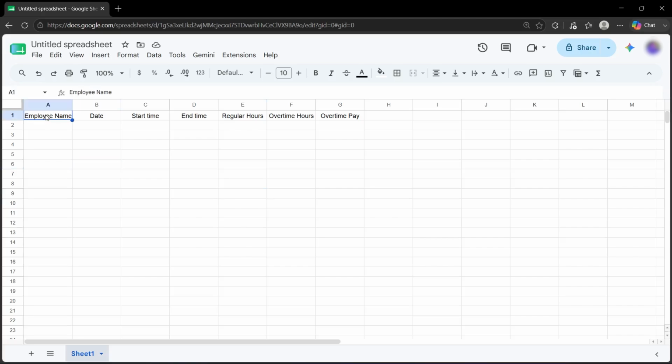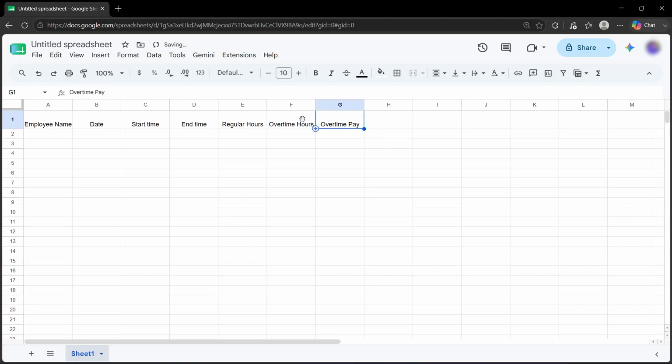I've set up the headers across the top row: employee name, that is the first column, date in the second column, start time in the third, end time in the fourth, regular hours in the fifth, overtime hours in the sixth, and overtime pay in the seventh. So make sure you name your headers something like this.